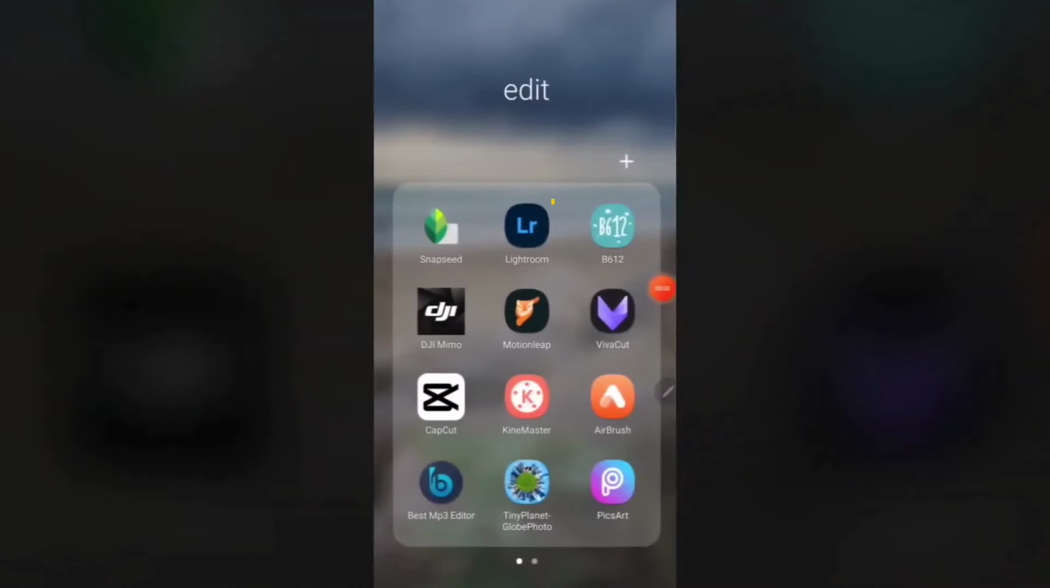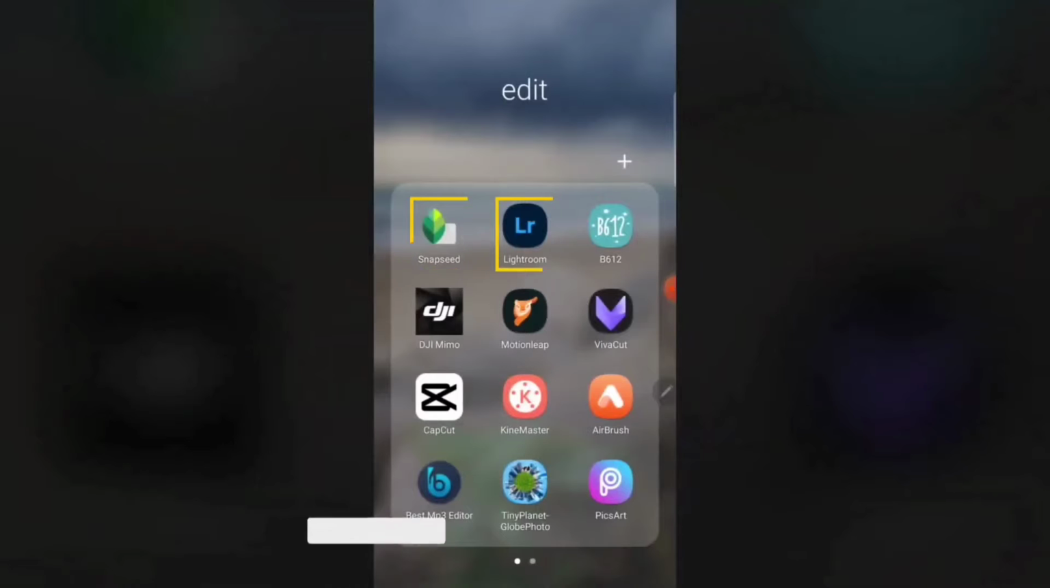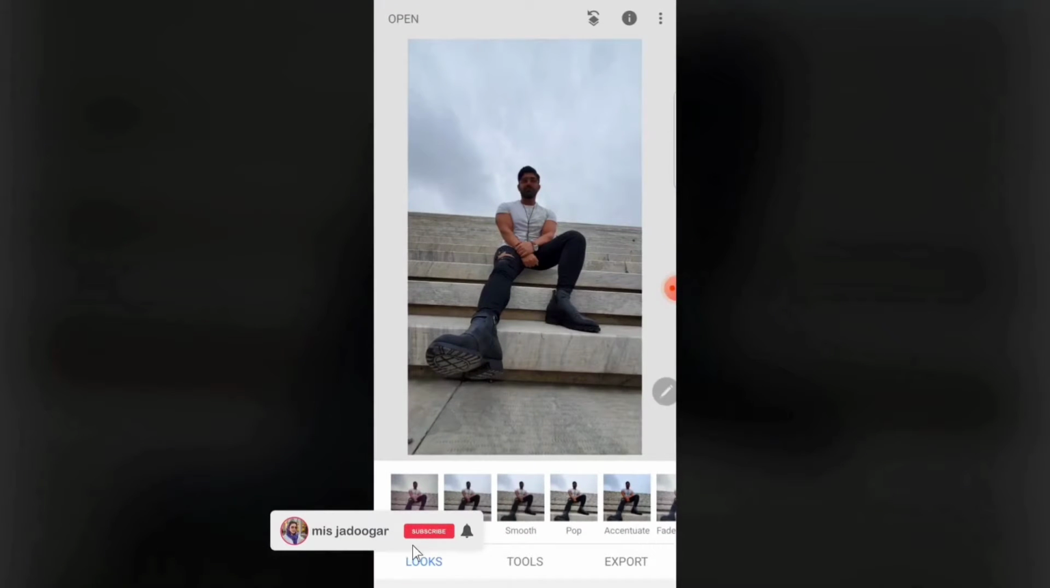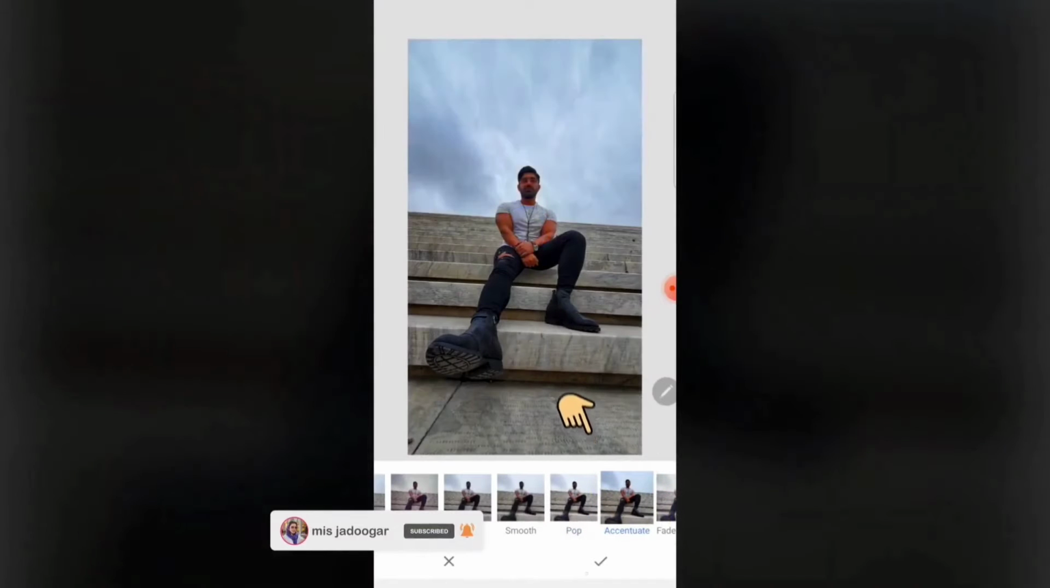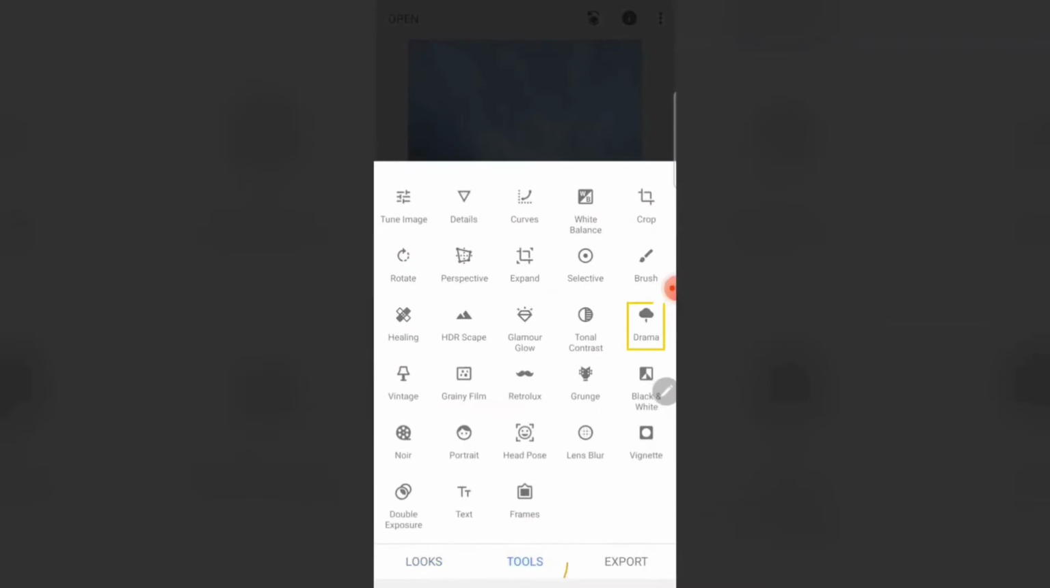To edit your photo like this, you will need two apps, Lightroom and Snapseed. First, add your photo to Snapseed. Then you can choose pop or extend optionally. Now, enter tools after choosing drama.